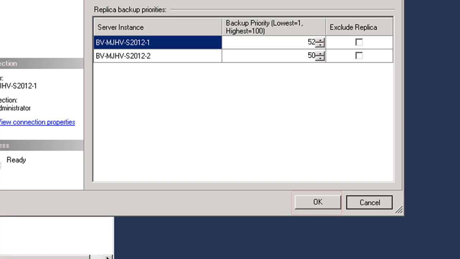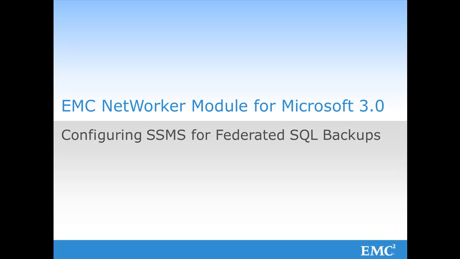In this demo, I have shown how to configure the SQL Server Management Studio for federated backups. Details on how to start a NetWorker-protected backup from the SQL Server Management Studio can be found by watching the demo called EMC NetWorker Module for Microsoft 3.0 SSMS SQL Backup.